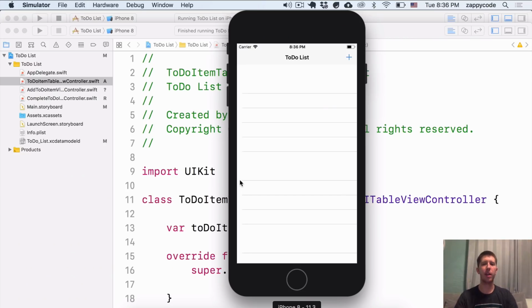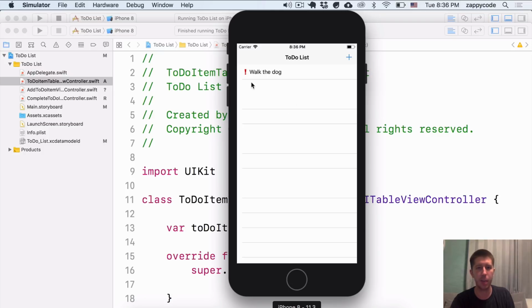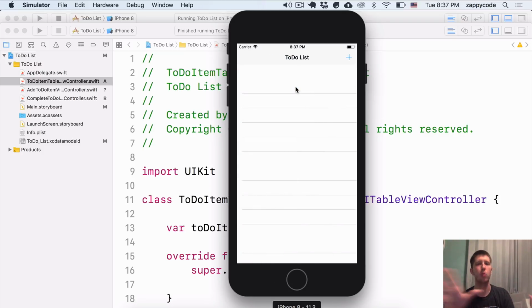So here's the app that I built. It's a very simple to-do list. You can just hit a plus button here anytime you want to make a new to-do. So let's say I need to walk the dog. I can do that, and I can check a little box here to say whether or not this is important. So I hit add, and then it shows up inside of a table view here. If I ever want to complete a to-do item, or essentially delete it, I just have to tap on that, hit the complete button, and boom, it's gone.